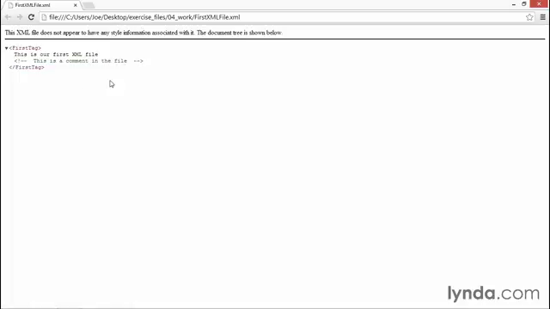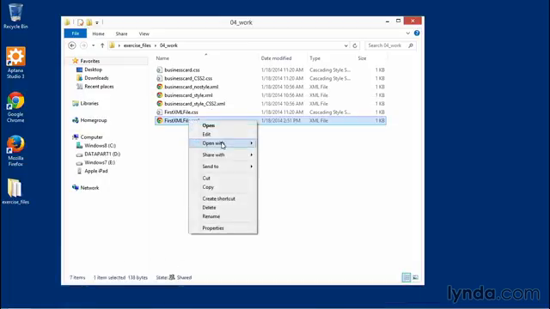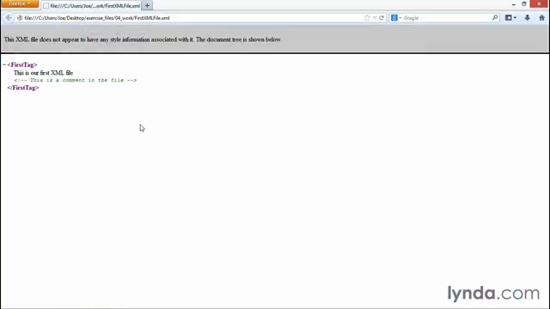All right, let's go back to the file system. Okay, this time let's right-click and open it with Firefox. And you can see the results are pretty much comparable, right? We get the same kind of message. Hey, there doesn't seem to be any style information. So here's the document tree. And once again, I can expand and collapse the XML contents.